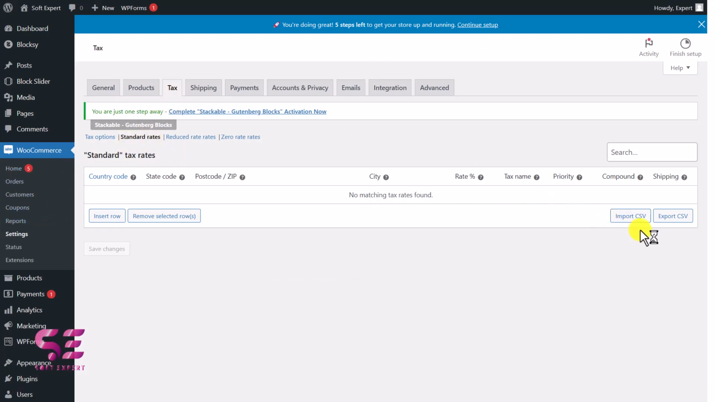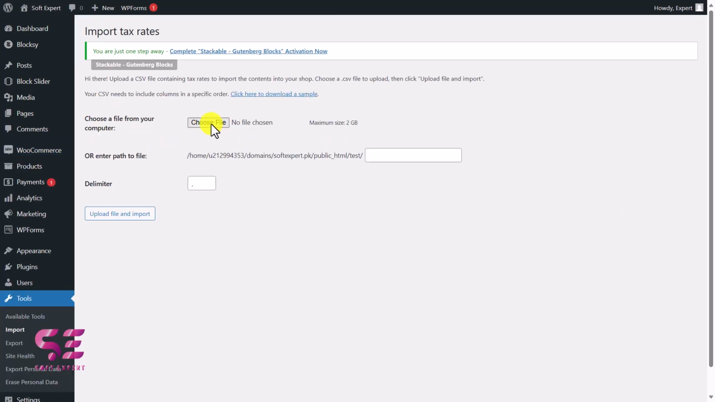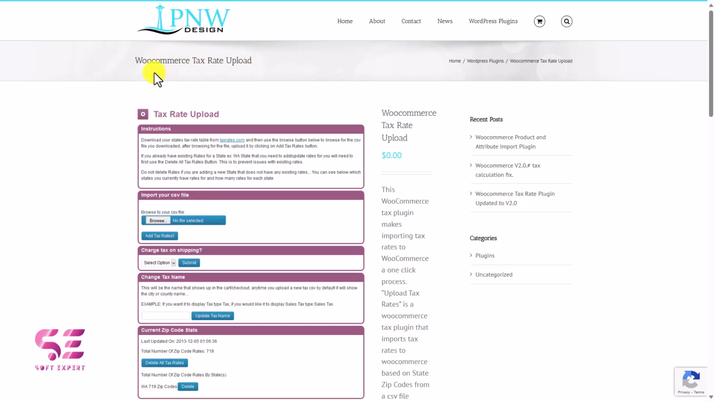Now to upload this, again, you can go to your WordPress dashboard, and under WooCommerce, Settings, Tax, and Standard Rates, you can use this option, Import CSV. Just click on it, then choose a file and click upload and import. And sometimes it didn't work, so for that you can use a third party plugin. To get that plugin, there is another link in the description, which is WooCommerce Tax Rate Upload. And this is a free plugin that you can use for uploading your CSV file, because the normal CSV import doesn't work. So here you can see WooCommerce tax rate, and this is the price, which is free.